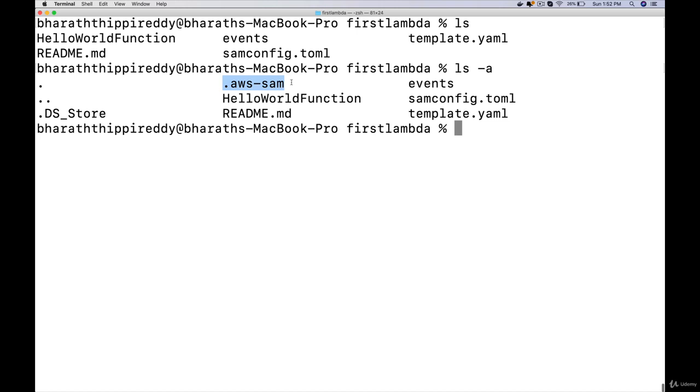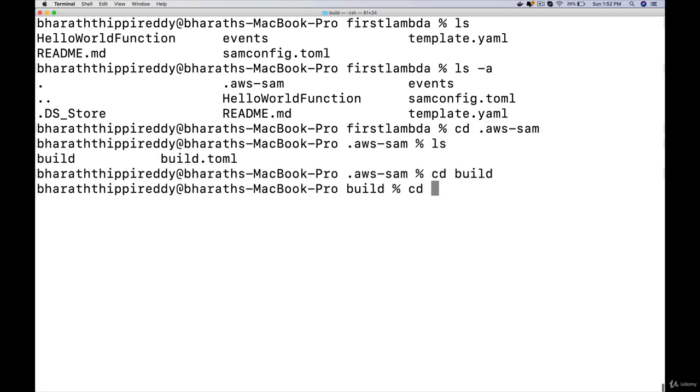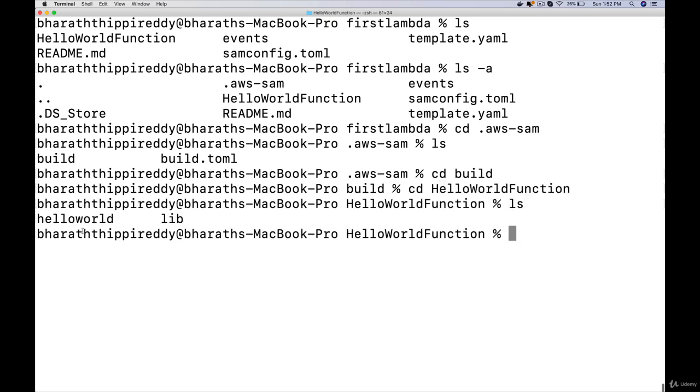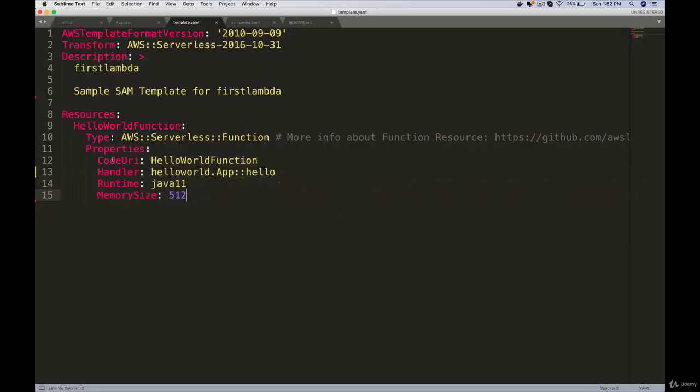Inside that, we have our code. So let's go in there once, cd build, and then cd hello world function. And in here, we have the compiled class file, and all the dependencies are under the lib section if you have dependencies. Now, when you deploy this, what happens is that in the template.yaml, you have this code URI, and we say this is the folder you have to look inside the build directory for our code.